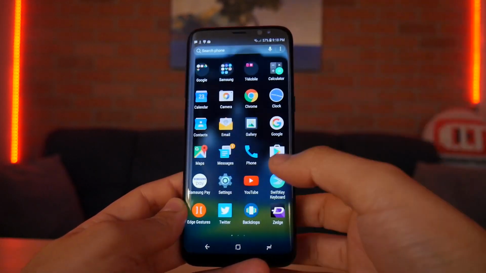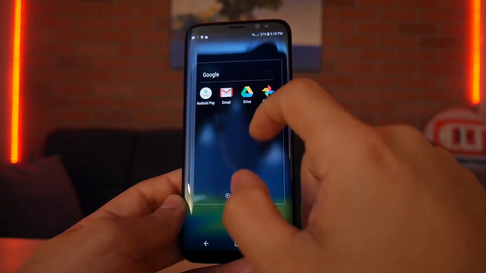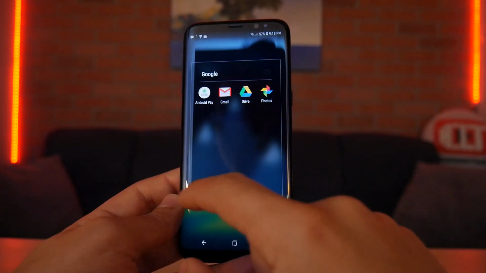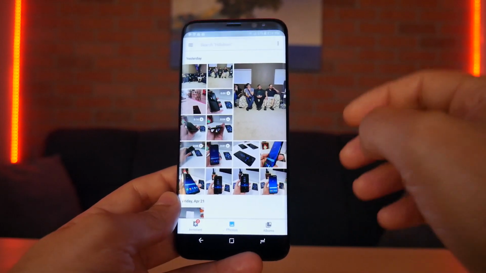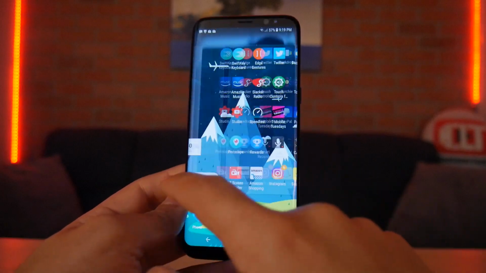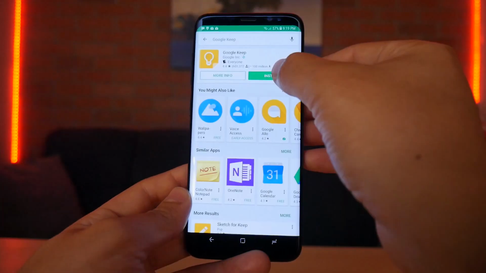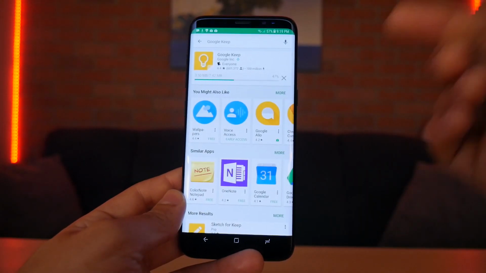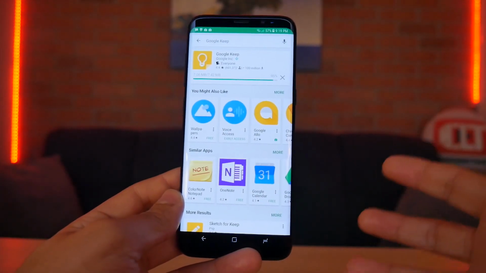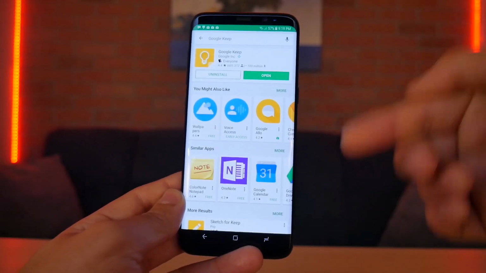And just going into what else is on the Google side, I have Android Pay, Gmail, Google Drive, Google Photos. If you don't use Google Photos, you're crazy. You should be using it. An application that's actually not on here that I really do need is Google Keep. Hell yes. Google Keep is a must-have application as well for me. I thought maybe it was installed. That's why I didn't put it up in the higher rankings of download.